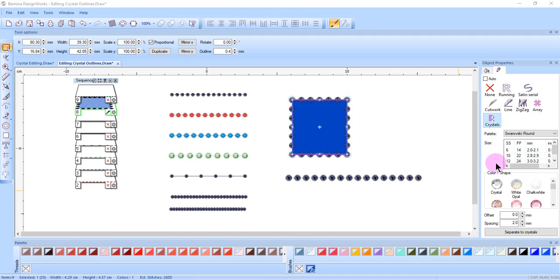Remember, choosing the correct size of the crystals that you plan to use is important. Otherwise, the crystals might be too large for the holes that are cut in the template. Or if they are too small, there will be too much shifting.